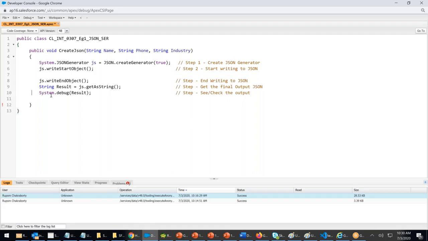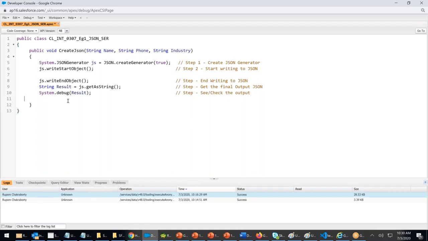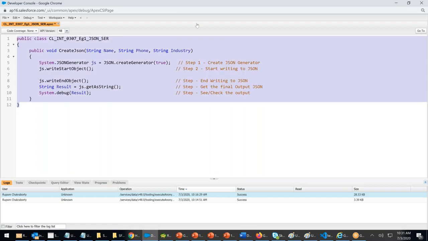Perfect. See, no errors. This is the structure. How to create a JSON file. This is the structure, guys. Control C. Chat window. In real time. This is the structure.